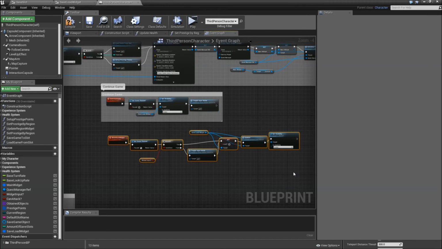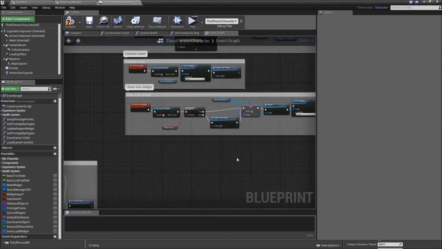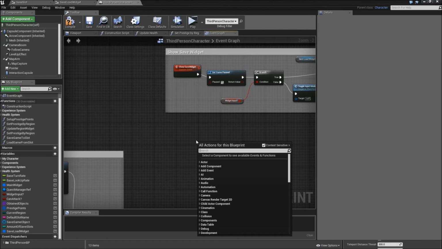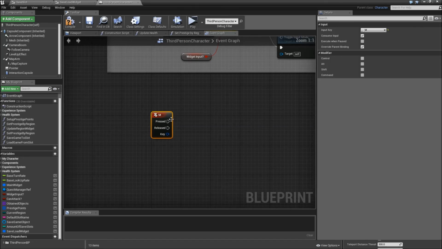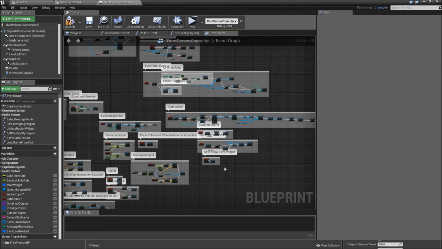Can add a comment box around that again. Show save widget. What you want to do is add a key to show the save widget. I will just use Sam. Feel free to use whatever you want. This will just call show save widget. And that's it for the functions in our player character.